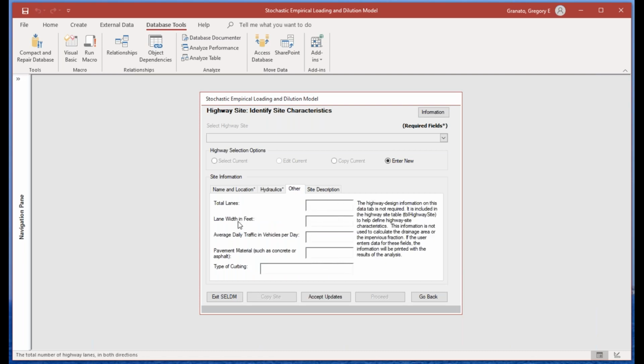Now we have these others. We have lanes, lane width in feet, average daily traffic, pavement material, type of curbing. These are not used in any calculations. If you want to put them in there, again, it will be documented in the output. That may help. You could have 2 highway sites where, let's say, you're adding another 2 lanes, so everything else would be the same, but the area of your highway site would be bigger. So you could call it I-290 before, I-290 expanded, and, to further specify what's going on, you could put your lanes in here.